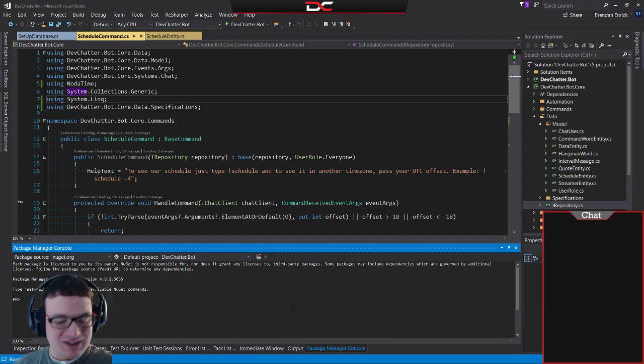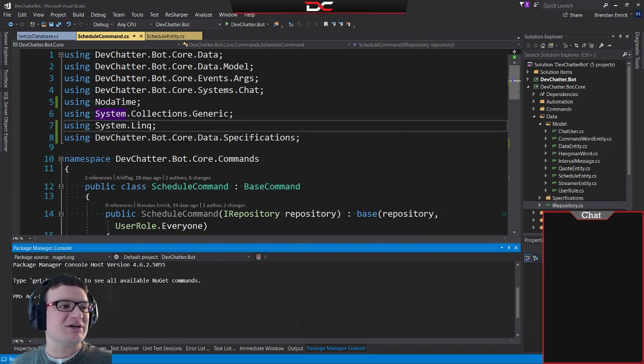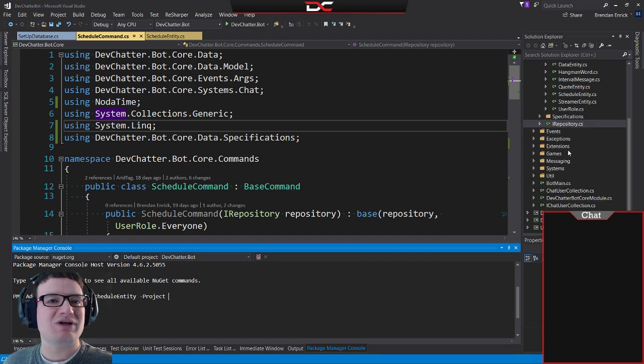So congratulations, we're in here. I'm going to do add migration. And now I need to give this migration a name. I apologize, let me get that a little bit bigger so you guys can see what I'm typing here. We're going to say add migration, create schedule entity. And now I need to point it at my project. I think it's just dash project. I can't remember if it's 2 or 1. But then the project I want to point it at is this one.